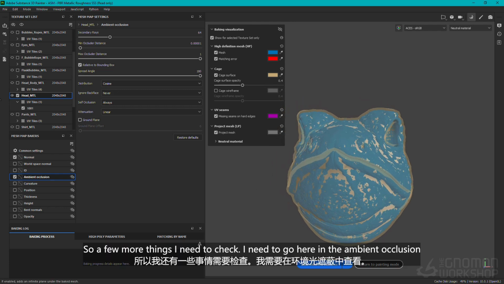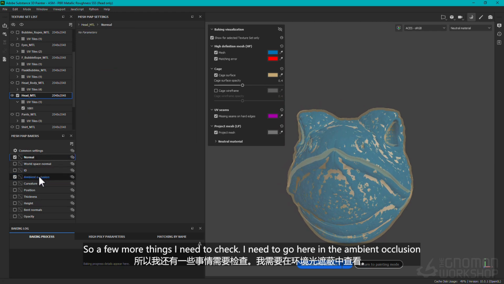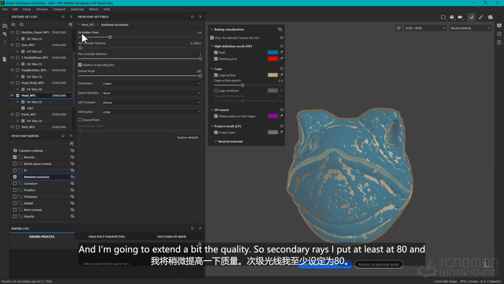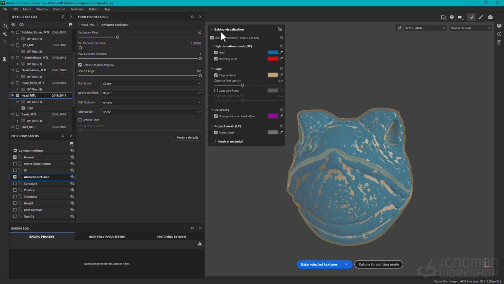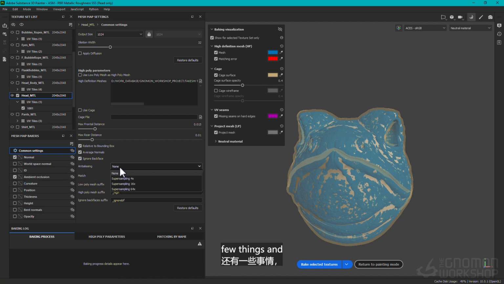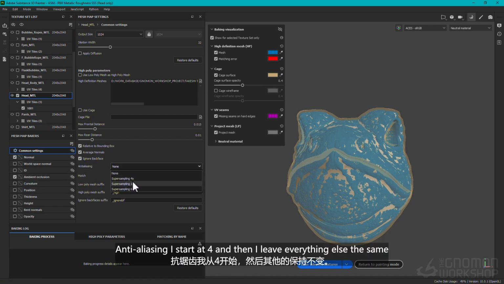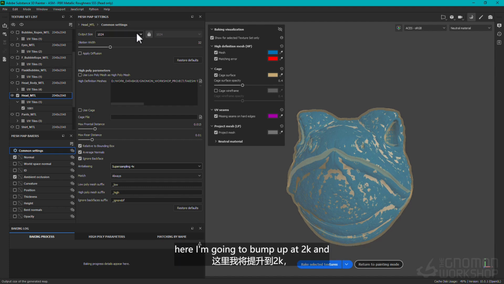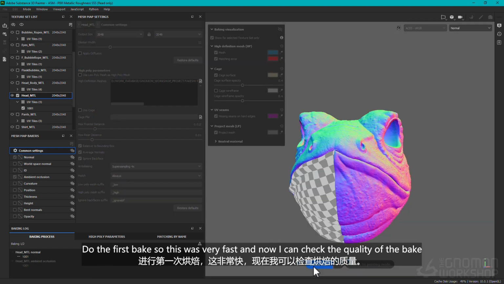So a few more things I need to check. I need to go here in the ambient occlusion, and I'm going to extend a bit the quality. So secondary rays, I put at least at 80. And this should be a pretty good start. In the common settings, I can also change a few things. And anti-aliasing, I start at 4. And then I leave everything else the same. Here I'm going to bump up at 2K and do the first bake.